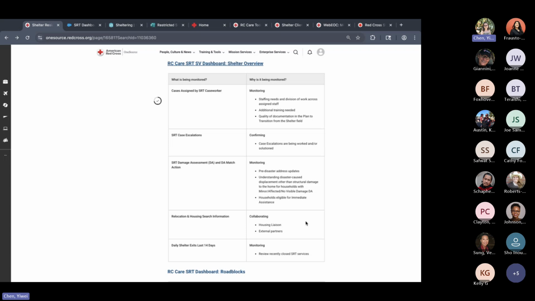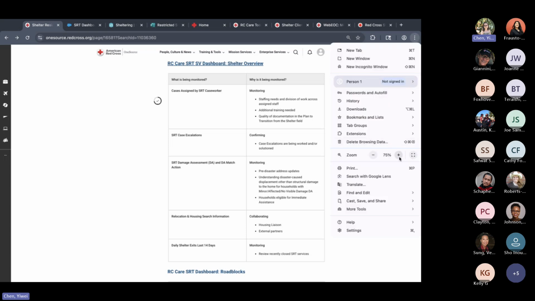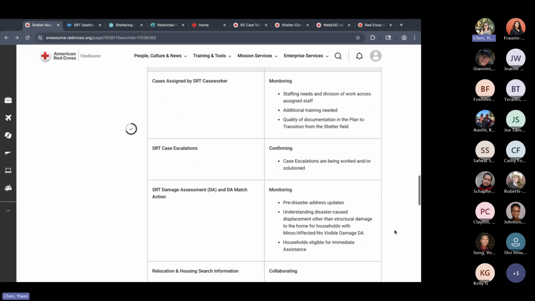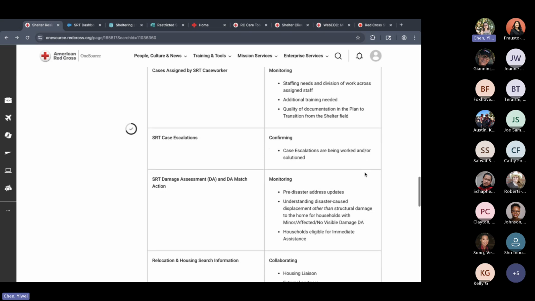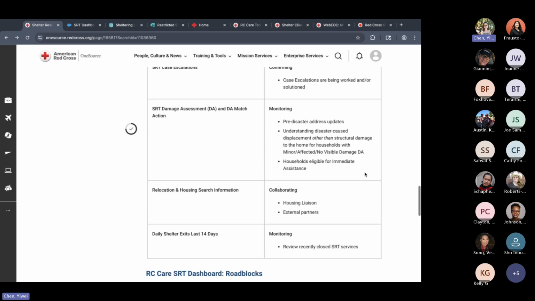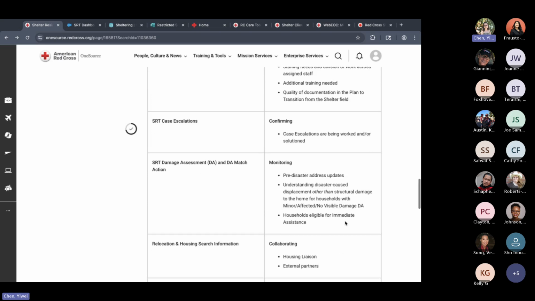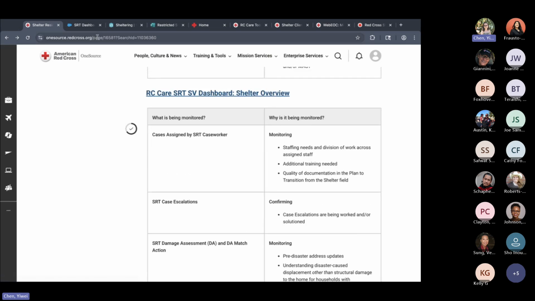So for this one, something that I would focus on is, let me make this bigger. If I'm the supervisor, I would really focus on the SRT case escalations, meaning that the service associates have some troubles, whether it's the name spelling or issuing financial assistance, and they have been escalated. So we want to pay attention to that to resolve it. It doesn't have to be us. It can be you facilitating the process and delegating the process. Another one that I want to pay attention to is the daily shelter exits for the last 14 days as well. So let's go to the shelter overview dashboard.